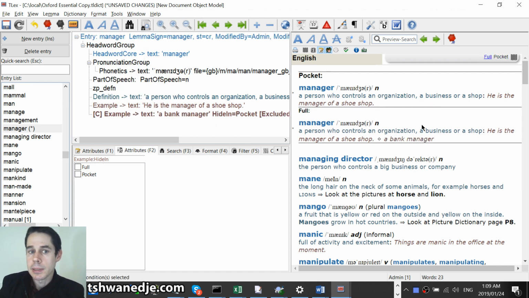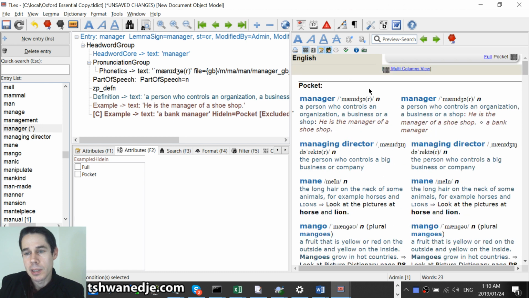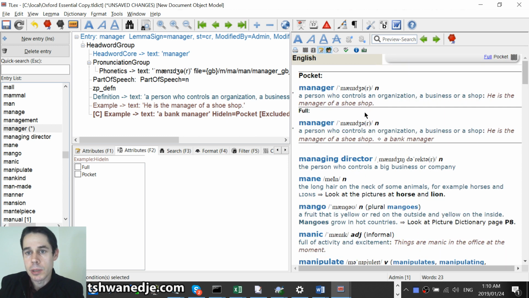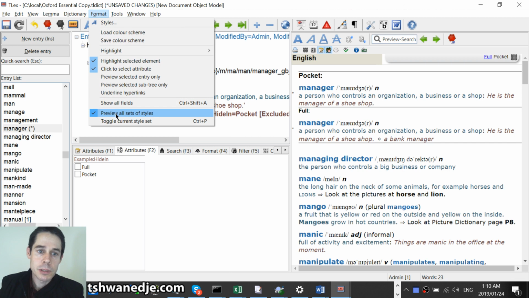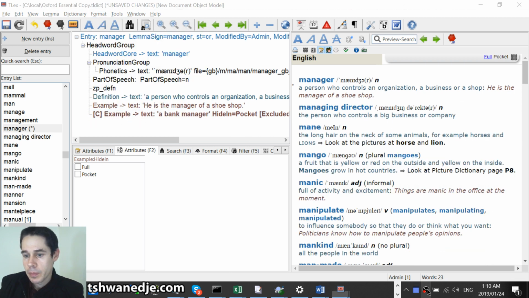That changes which one we're looking at. And there's also, which is also useful, finally, preview area mode, in which each style set is displayed in a different column. That can also be nice. You see the pocket and the full on the right, so you see the two side by side. That can sometimes be useful in the multi-column view. You can just click again here to get out of multi-column view. Yeah, that's basically it. And if we only want to see one, we can also just go to format, preview all sets of styles, and turn that off again. Alright, that's it.